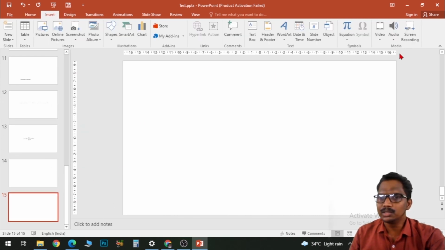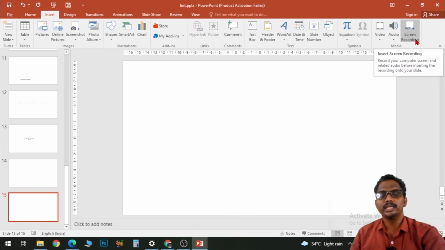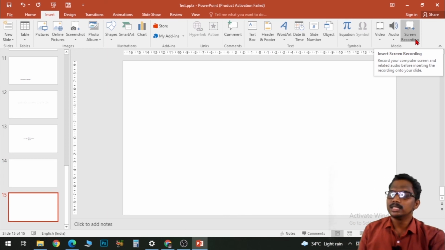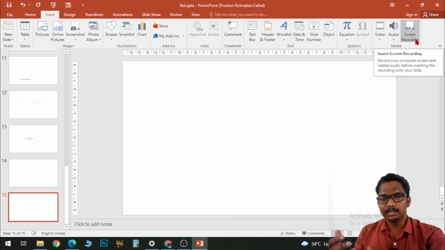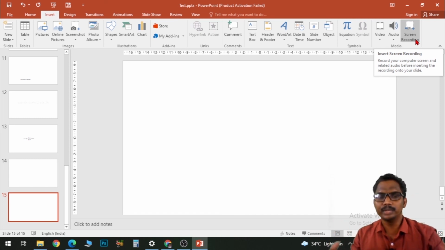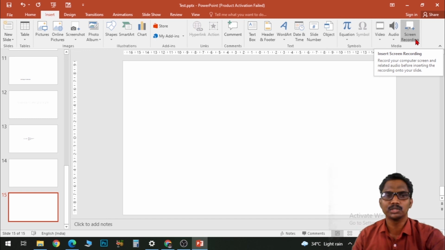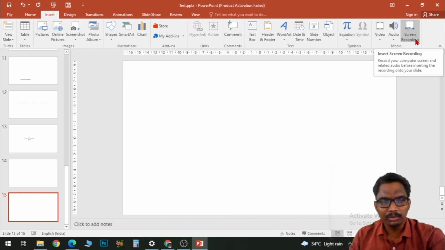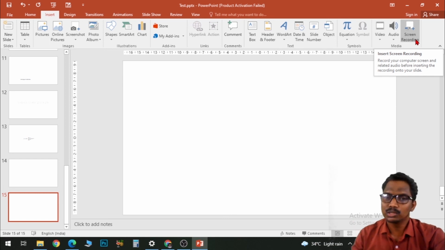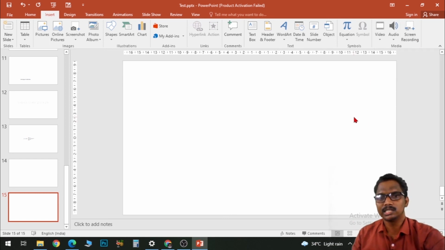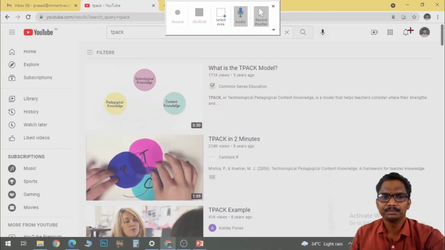Again, click on insert. If you want to give a screen recording, that is also possible. Say for example, you are showing your students how to insert media elements in a PowerPoint presentation. For that, usually we make use of screen recording software. But this is also possible with the help of Microsoft PowerPoint. Let us see how it is done. I'll click on screen recording.